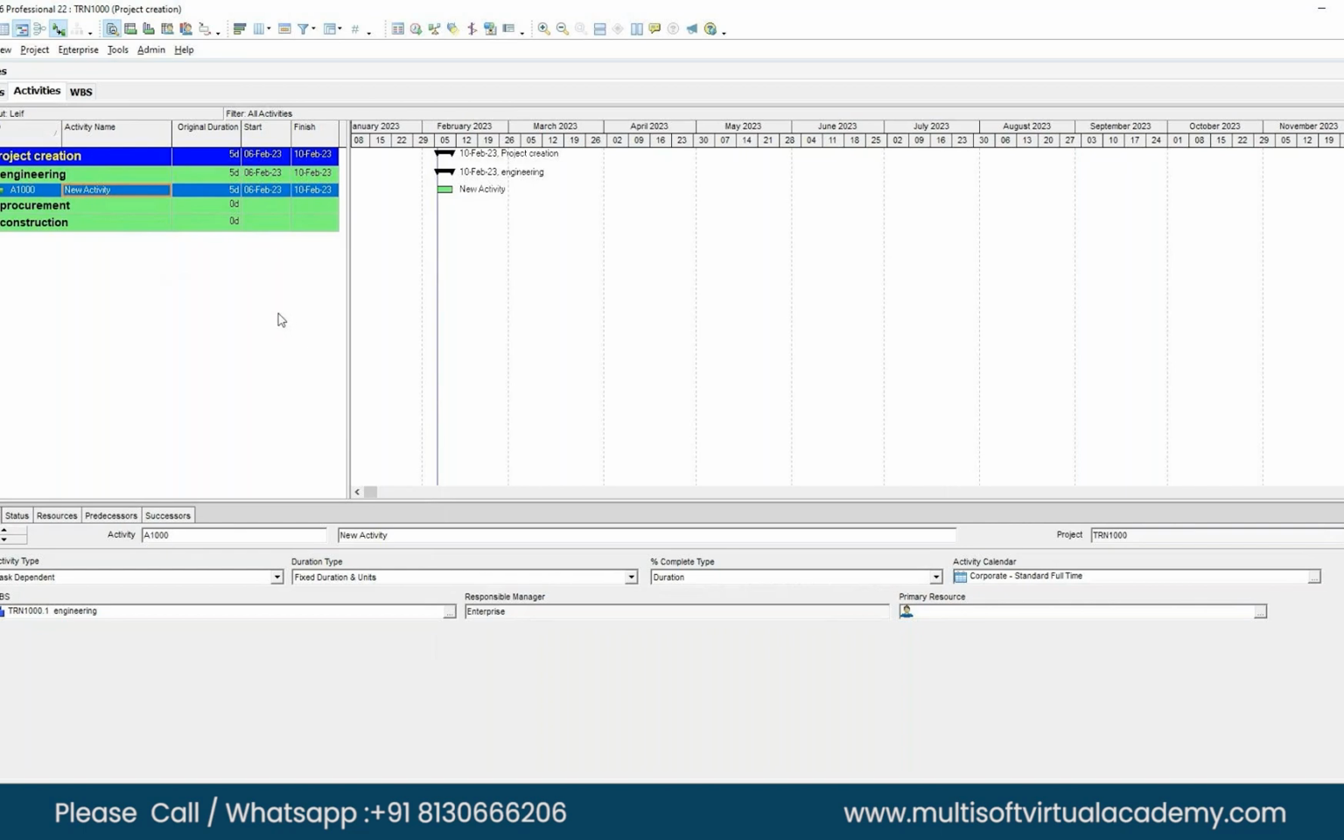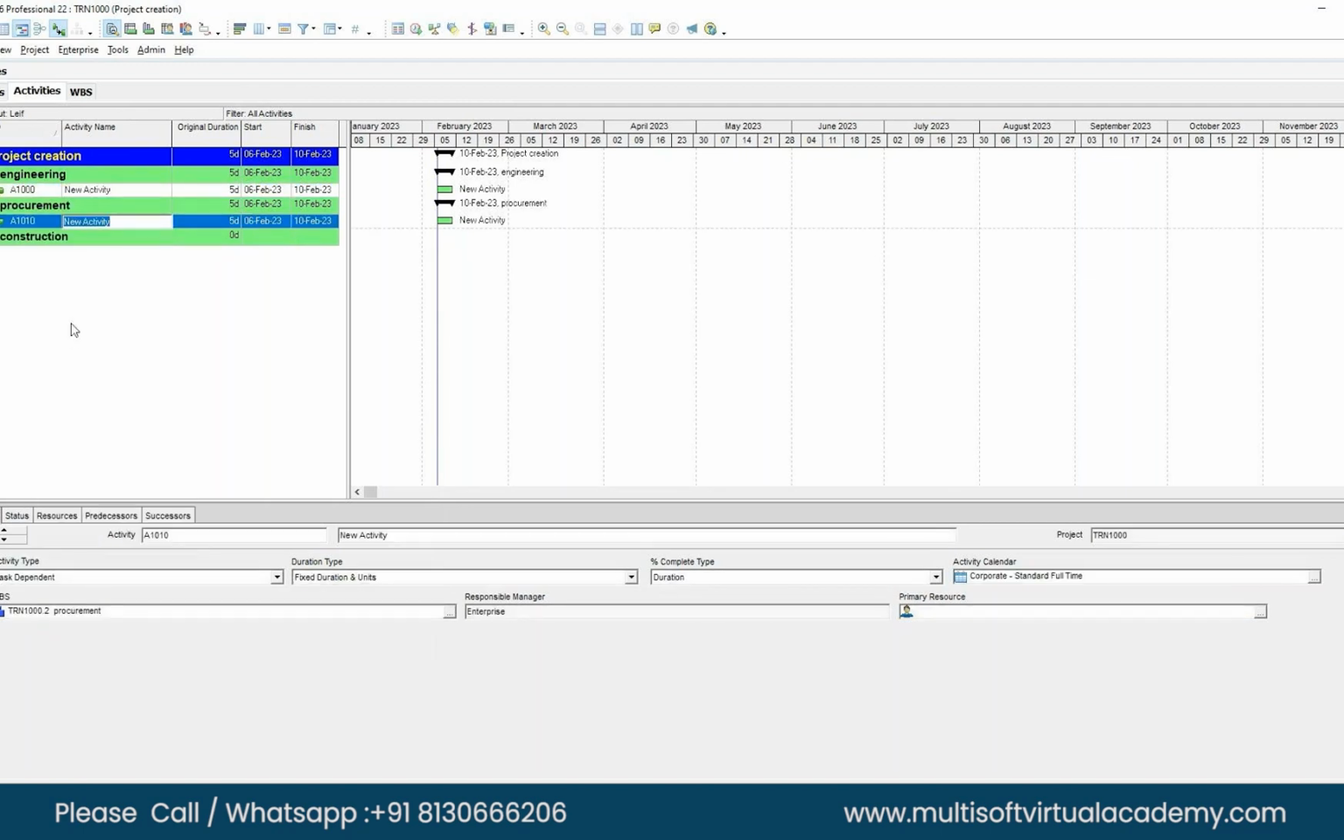So now when you added the activity, it is automatically starting numbering. You can see this A1000, then new activity. Now let's add one activity in the procurement. Add activity ID A1010. It is adding an increment of 10. Name is the same, so it doesn't make any problem there. Same way you can add one activity in the construction.